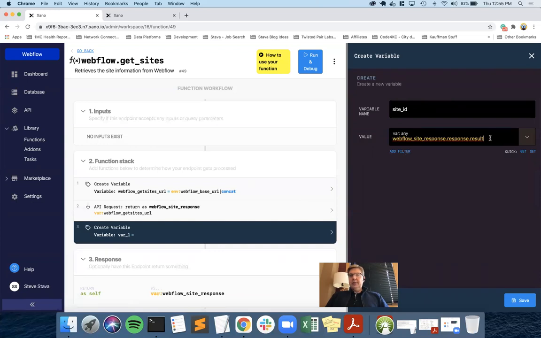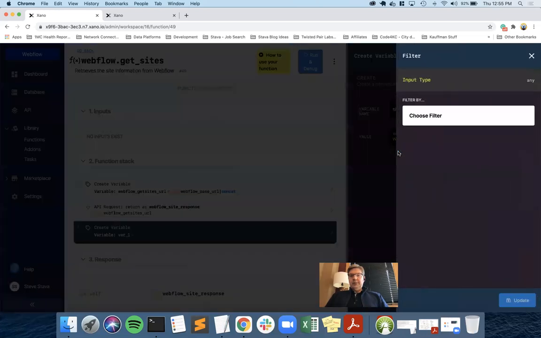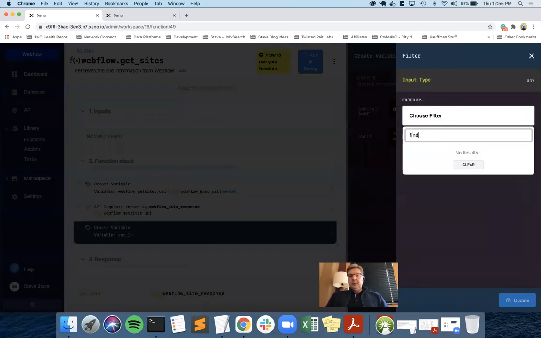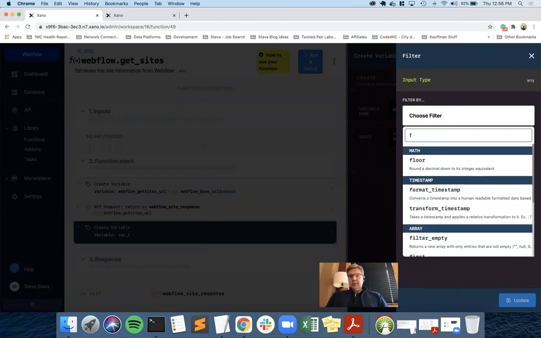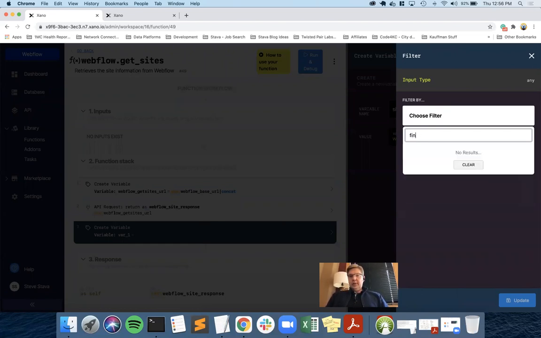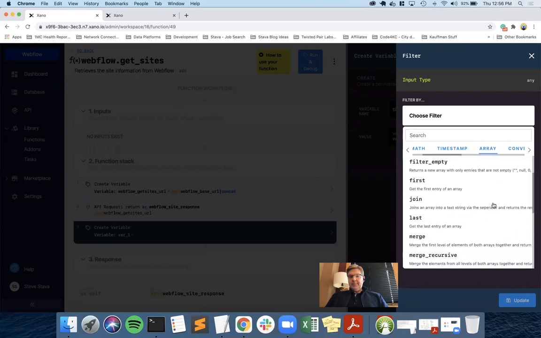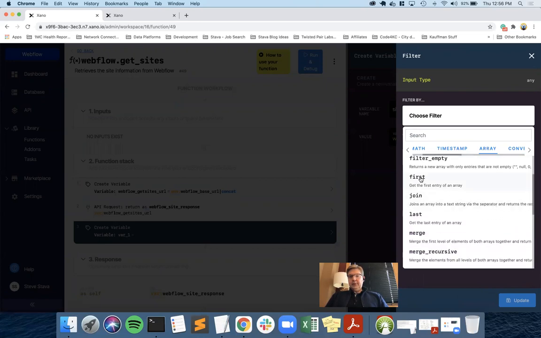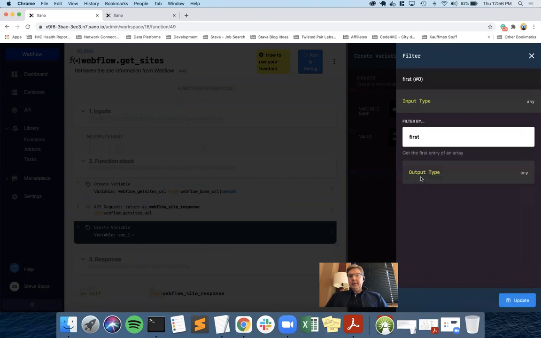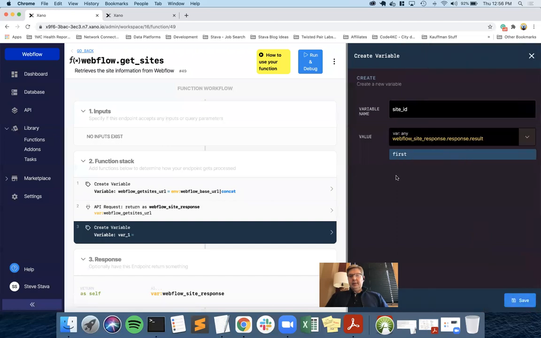But then what I want to do, since it isn't an array, even though it's an array with only one element, I'm going to use a filter to, let's see if I can type correctly. I'm going to go to array, and I am going to say first. I could say last as well, but since there's only one, and I know I want the first element out of the array, I'm going to attach first. So it's going to look here, pull the first element out.